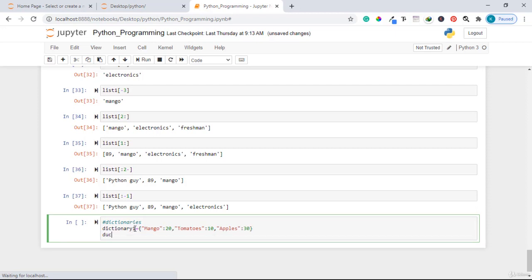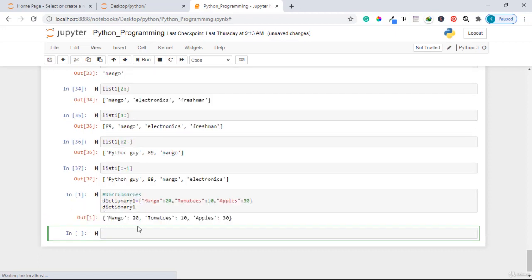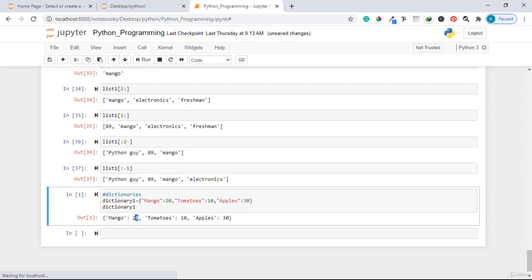Let me just print the dictionary here. I'm kind of lazy, so let me just copy this guy right here and just print him right down here. And so once you run this dictionary, you see it prints here, this is the key and this is the value. It is a kind of key value pair data structure.